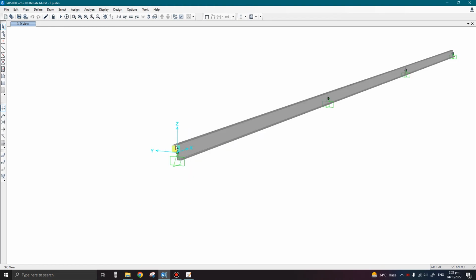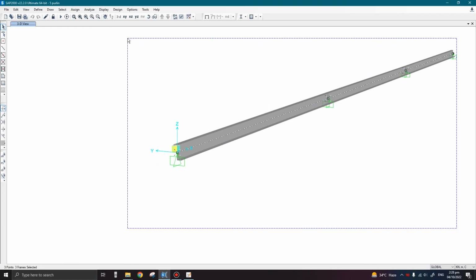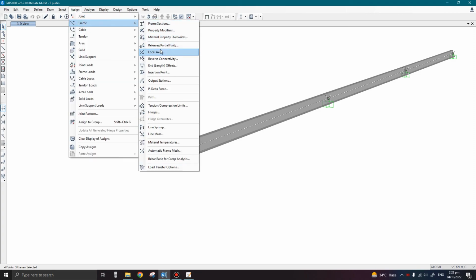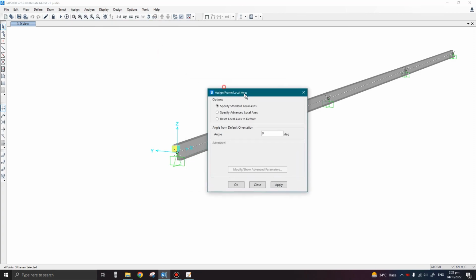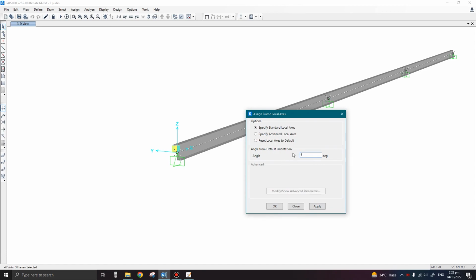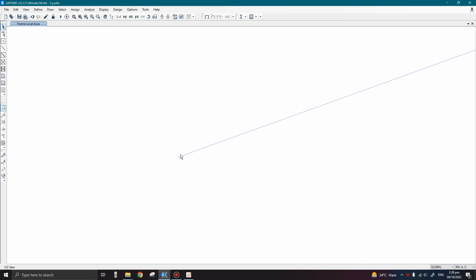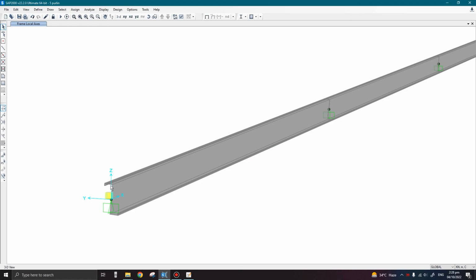Okay, here you can see the vertical axis of the purlin is directly aligned with the vertical global Z axis. So I've discussed earlier that usually there is some slope, 5 degree, 10 degree or 15 degree slope. To incorporate that in our model, let's just consider 5 degrees slope. So I will select all my purlins, go to assign frame and local axis. Here I will just give 5 degree slope. Now you can see the purlin is slightly inclined at 5 degrees from the vertical axis.